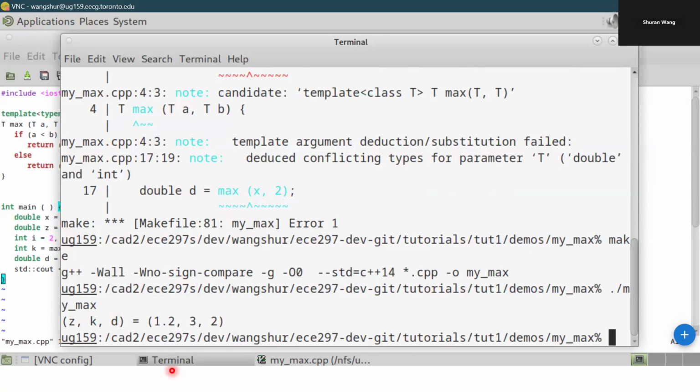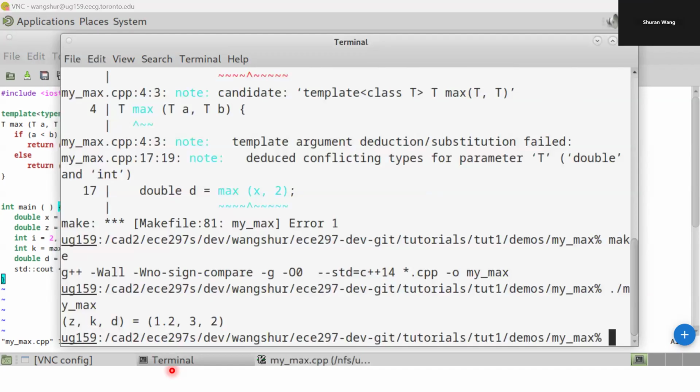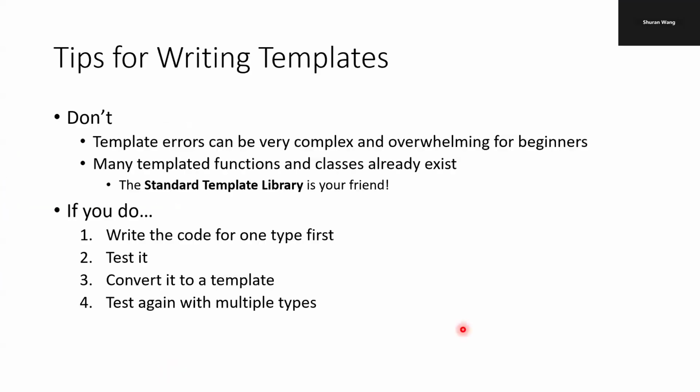Okay, any questions for the demo? We can get back to tips for writing templates.